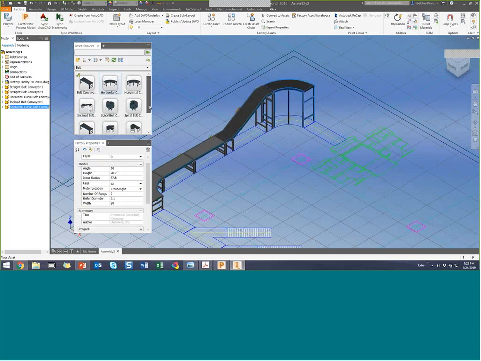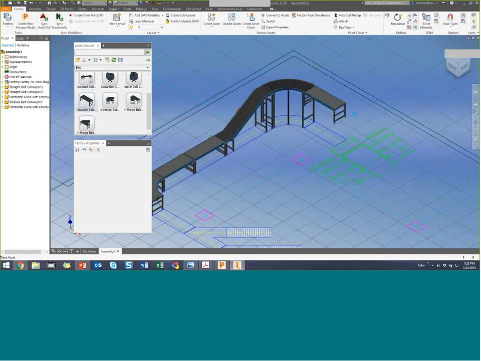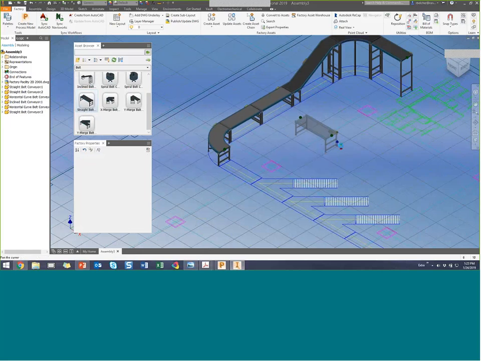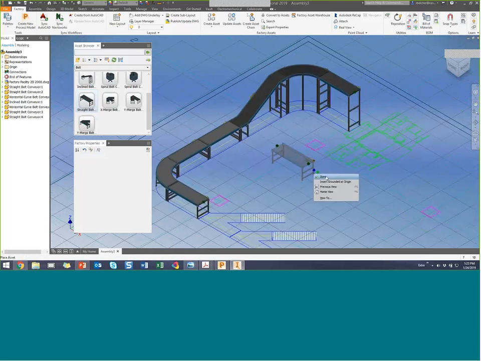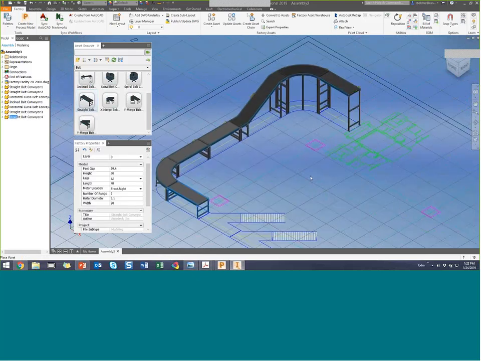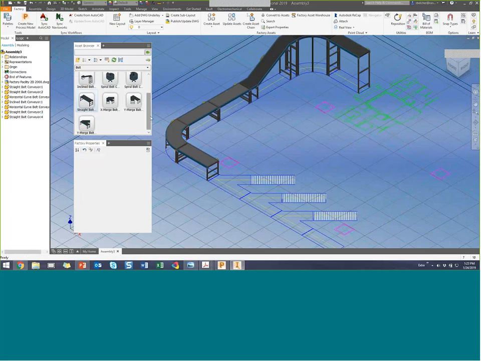The same thing with the straight conveyor. If I hook it up here, the legs will lengthen. Parametrically, it's built into the design that the legs always land on the floor. And over here, I can drop the same asset, and it comes in different each time, or it can come in different.